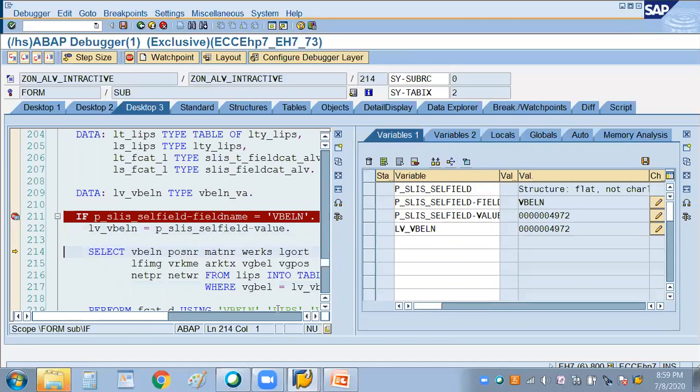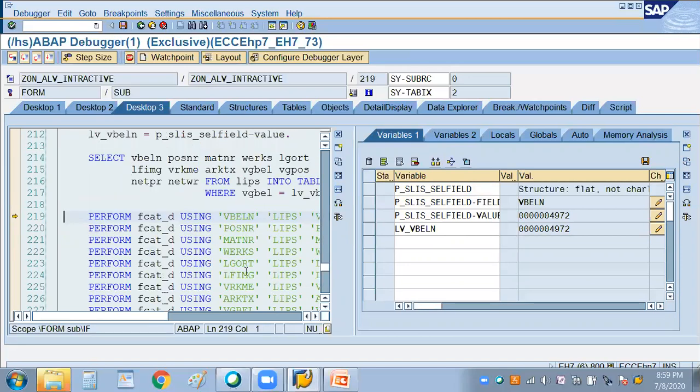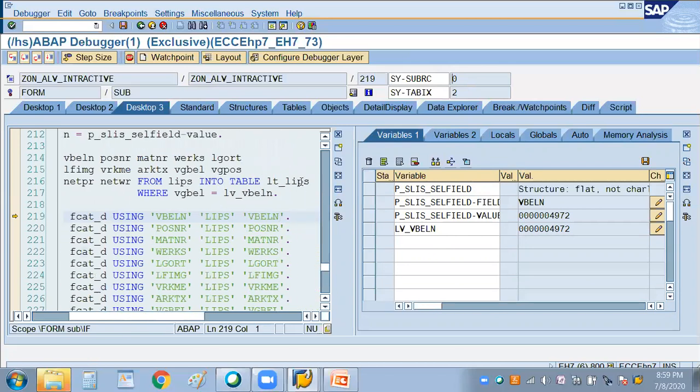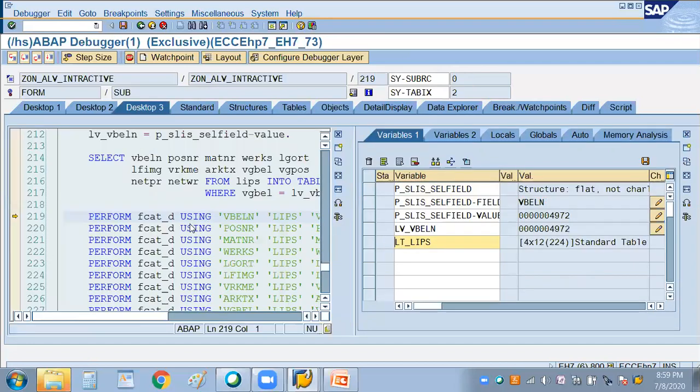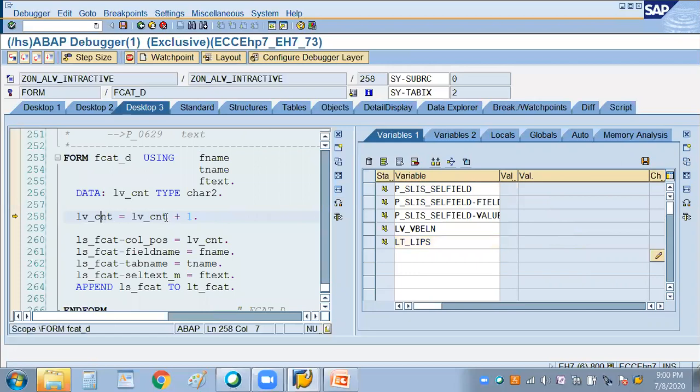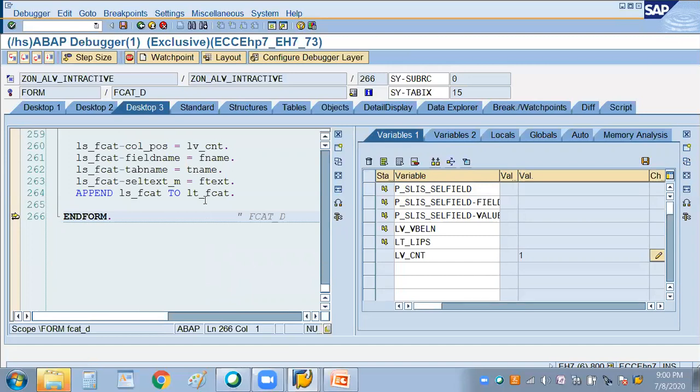Now let's check it. Select query: SY-SUBRC got 0. That means it was successful and fetched the data, and it contains four records. Super guys, our report is coming properly. And here, initially the count is 1 and it increases, so this is appending.